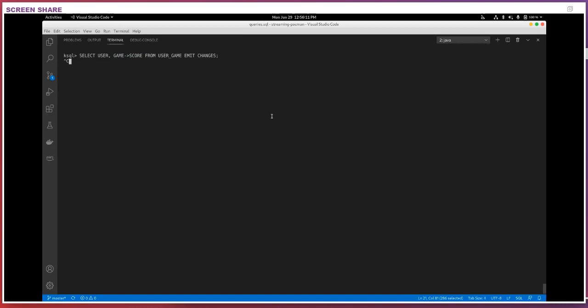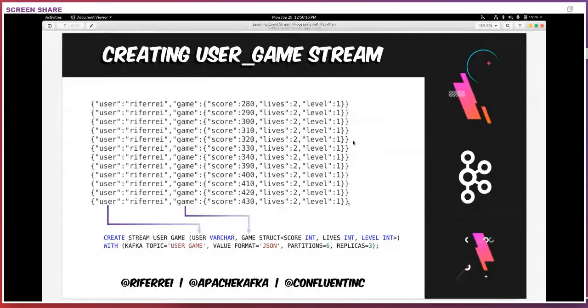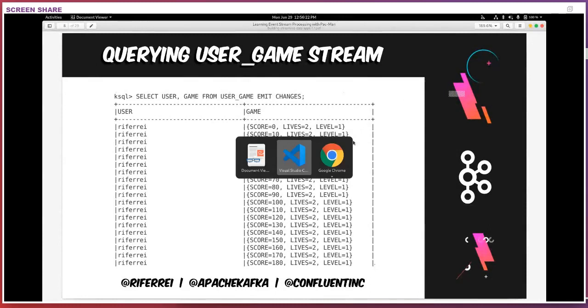All right, let's move on. So we did the same thing with the user losses. As you can see here, where's my browser? Or my code. Yeah, so we did the same thing with the user losses topic.